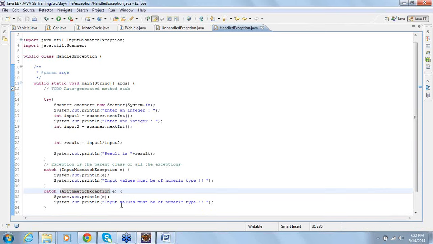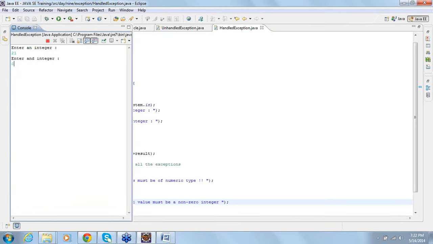Now I write a message. Second input value must be a non-zero integer.